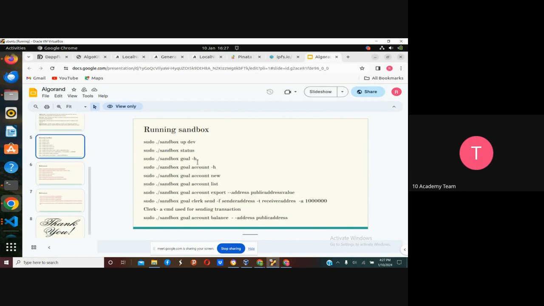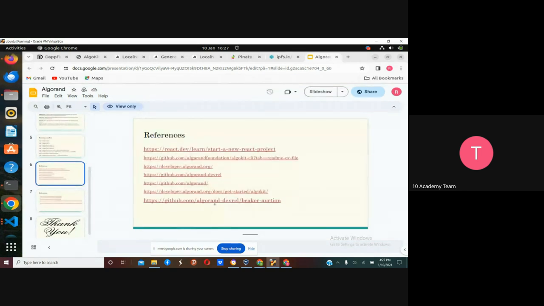This is just, I think you already covered it with the internet. I just put it on the slide in case you need it, just to run your sandbox. It's the code you follow to transfer algos from one address to another, the code that you used in the morning tutorial. I have put some references here, most of them from the Algorand blockchain references.